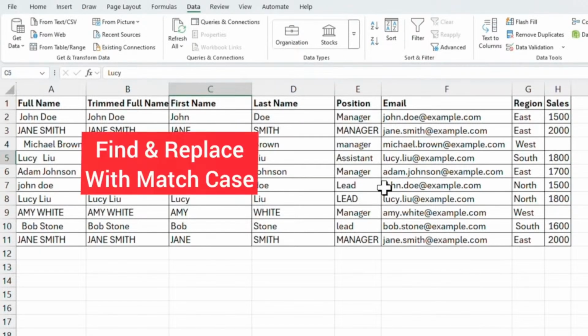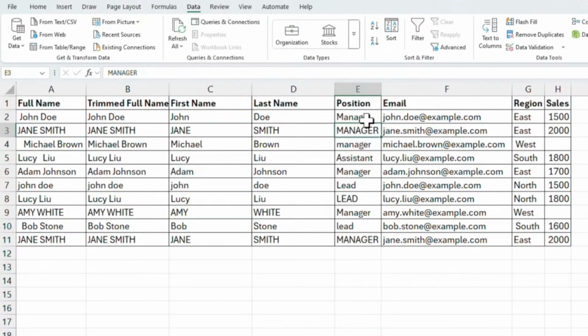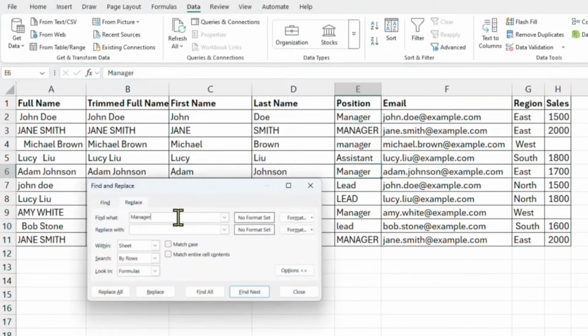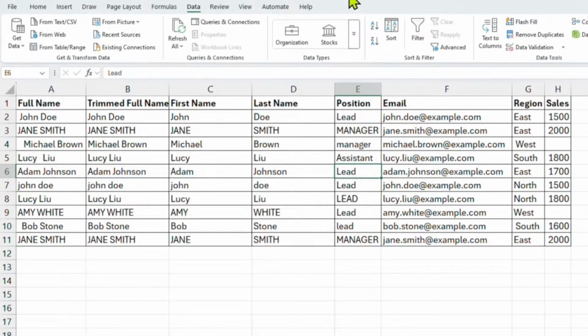Tip 3. Use Find and Replace with Match Case. Find and Replace is your secret weapon. Let's say you want to replace Manager with Lead, but only if it's in proper case, Manager. Hit Ctrl+H, type Manager, type Lead, check Match Case, and hit Replace All. Now it only replaces exact matches. Great for case-sensitive cleanup.